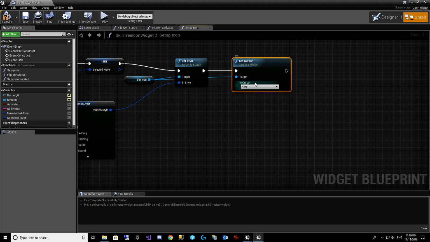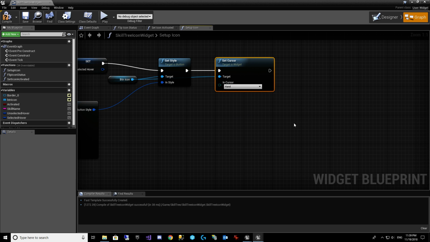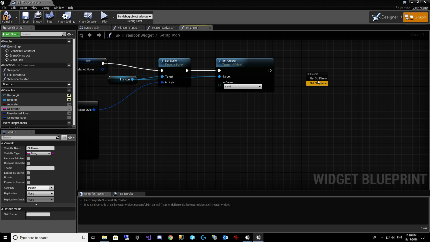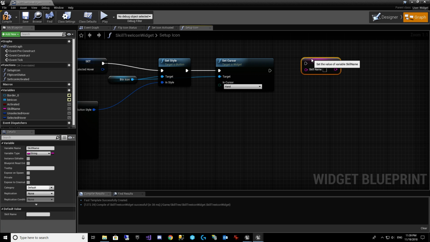So yeah, when we're hovering over it, we want our cursor to be a hand. Give that a nice look. That's also pulled off the button icon. We do want to cache the skill name. So we're going to set that.